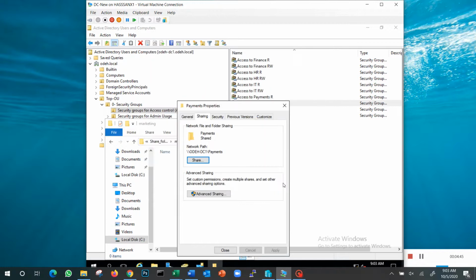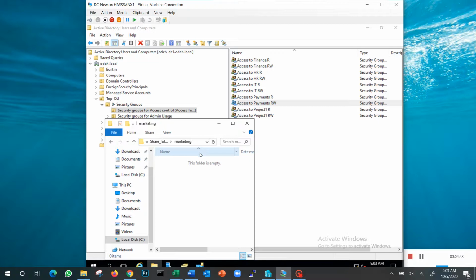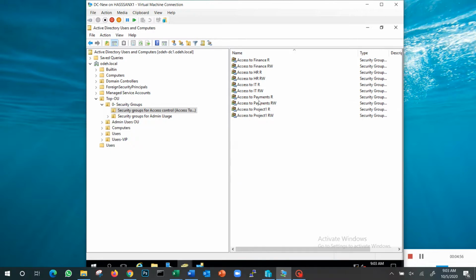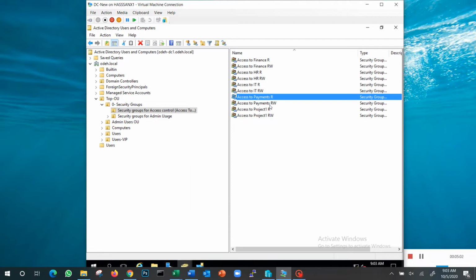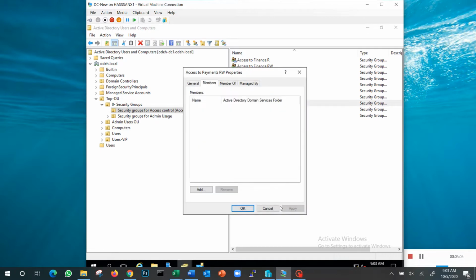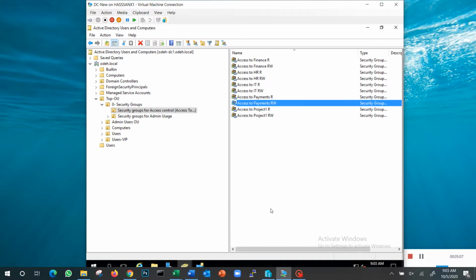So now these two security groups have permission to access the payments folder. Good. Now, does this group have anybody in them? I will go to the R members. There is nobody in there. I will go to access to RW, members, there is nobody in there. Then, great, that means nobody can access that folder so far.